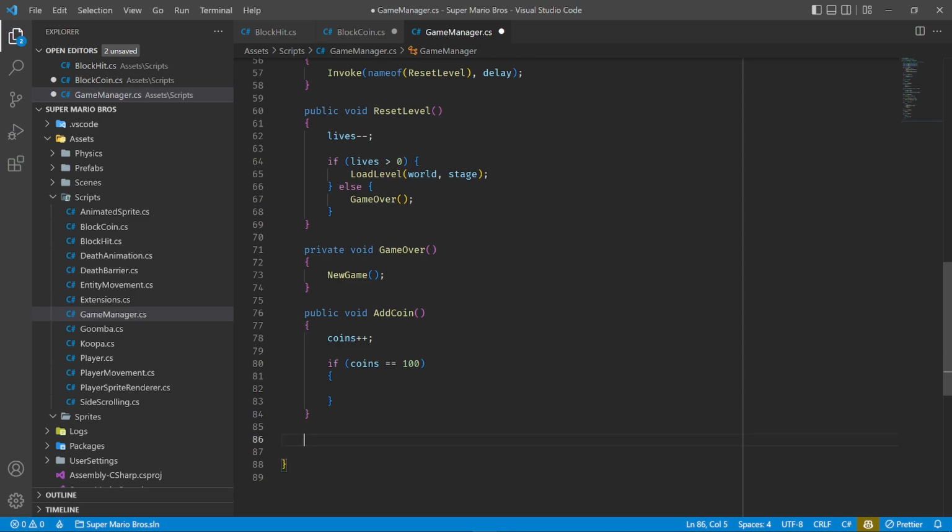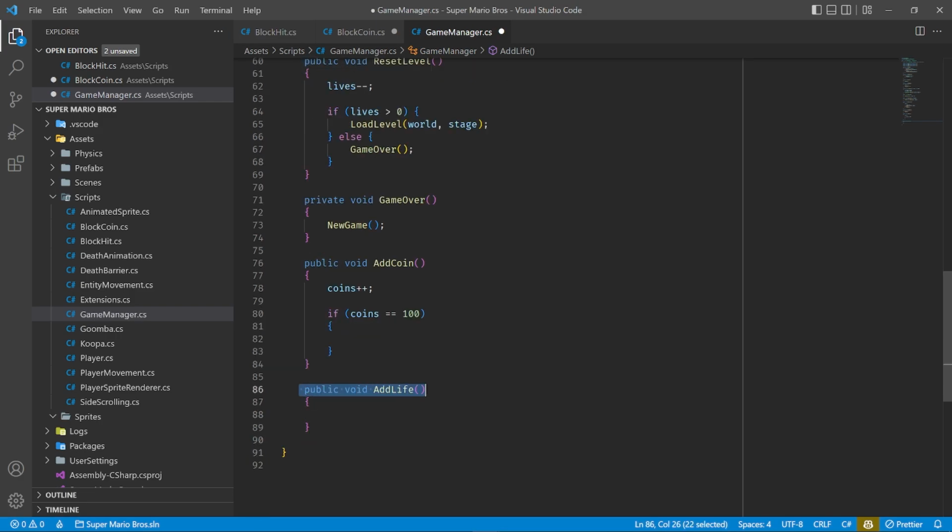Let's actually add a new function for this. This will also be a public function called AddLife. The reason we're adding this function is because we will reuse this same function later when we have a 1-up mushroom power-up. A 1-up mushroom simply gives you a life. So we'll use this function for that as well. But in here we can say lives++.